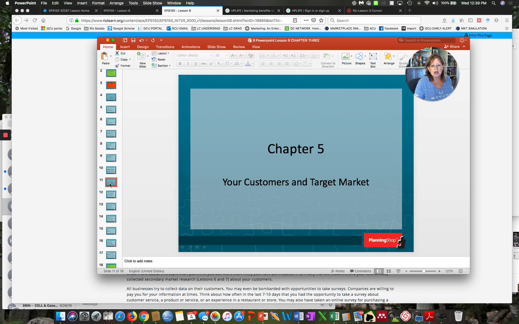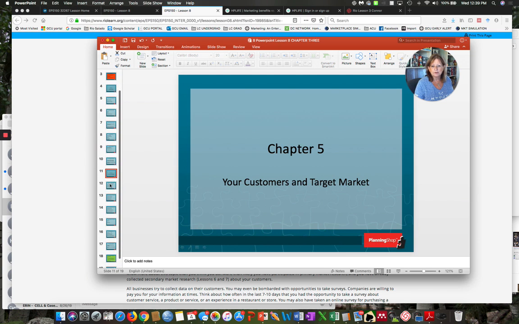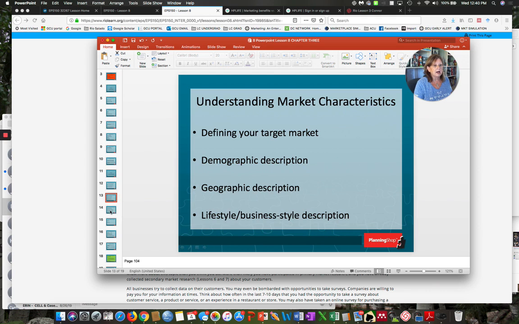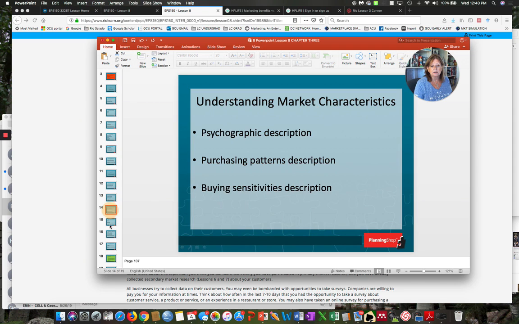So, Chapter 5, I think we covered this with Lesson 7. Going to go through it real quickly. Are your customers out there? And if you remember, I gave an example of a funnel. How to identify your customers, how many customers you need for an actual transaction. Understanding about your market. How do you describe them? What do they do? What are their behaviors? How do they shop?